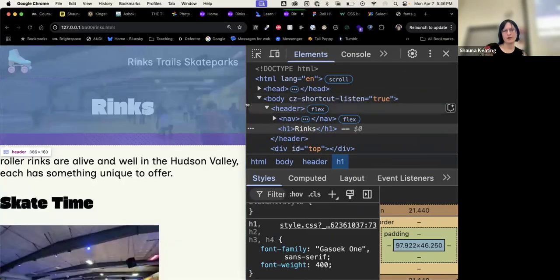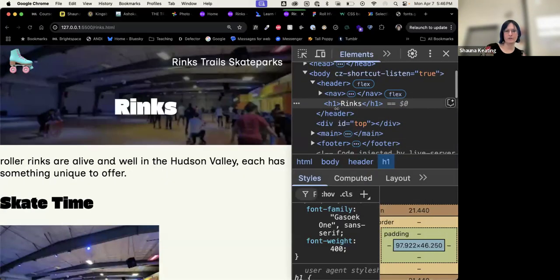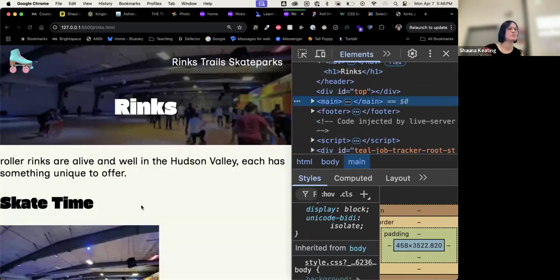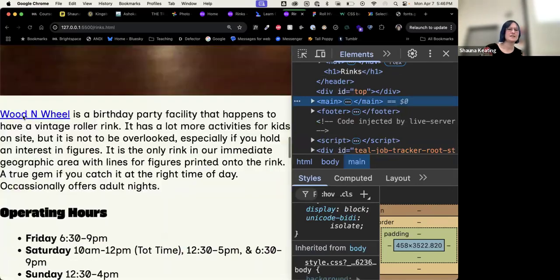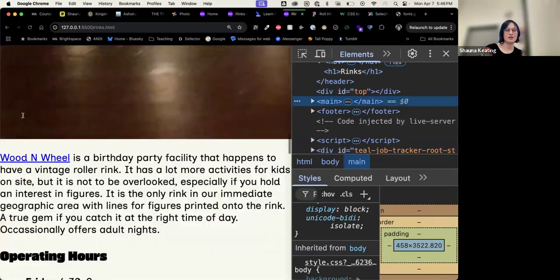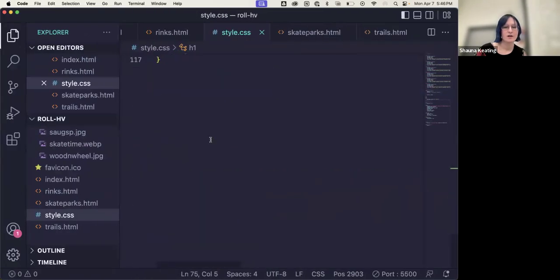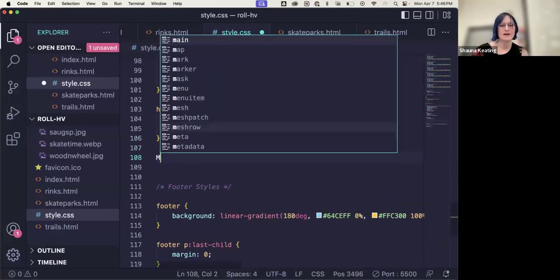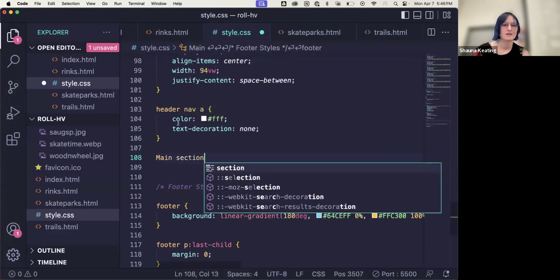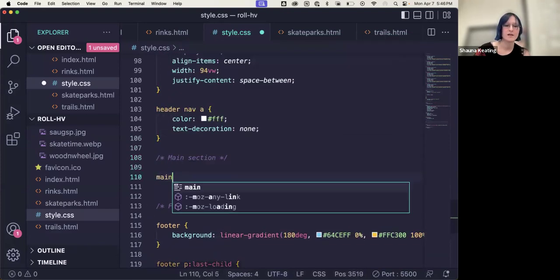I want to make sure I have time to take questions from folks. The only other thing I'm going to do before I call it for today is add some padding to my main, because all the text is touching the edge and that's really deeply irritating me. It's driving me crazy. I have a header section here in the style sheet, a footer section. Why don't I add a main section? I'm just going to highlight that line and do command slash. And then I'll target main.